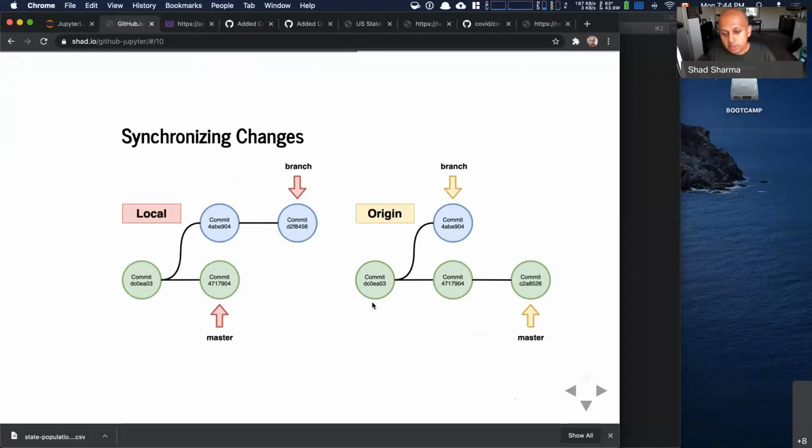On origin, there are 3 commits on mainline in green here, and 1 commit on the branch. So in Git terms, origin's master is ahead of local's master by 1 commit, and local's branch is ahead of origin by 1 commit. So how do we synchronize it? That's the question at this point.